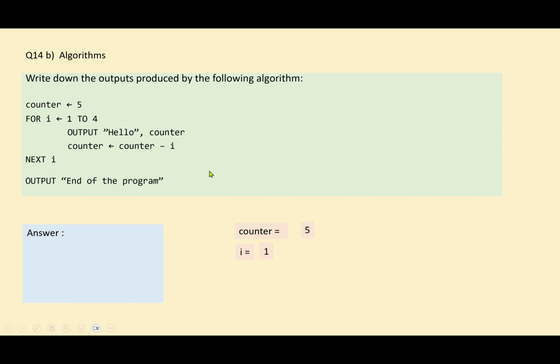So I'm going to go ahead and do that. I'm going to look through this list of things I've written down. I can see I have a variable called counter, and it currently has the value 5. So where I've got this word counter in the output, I'm going to replace that with 5. So my output is going to be the word hello and 5. There we go. First step done.